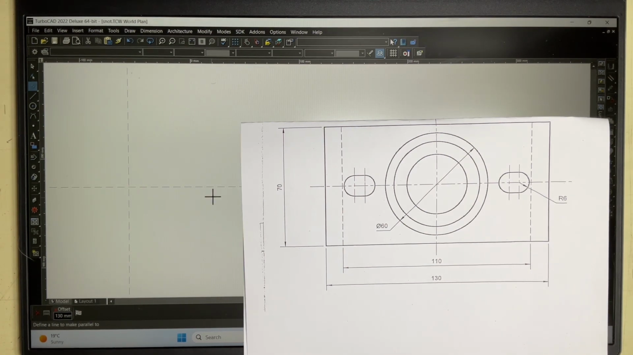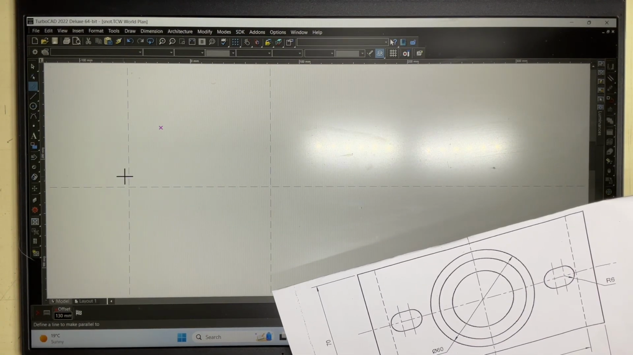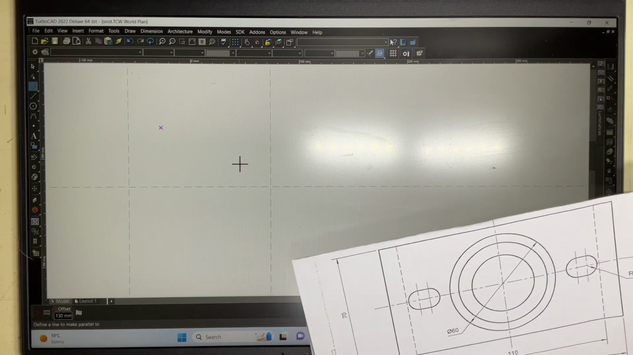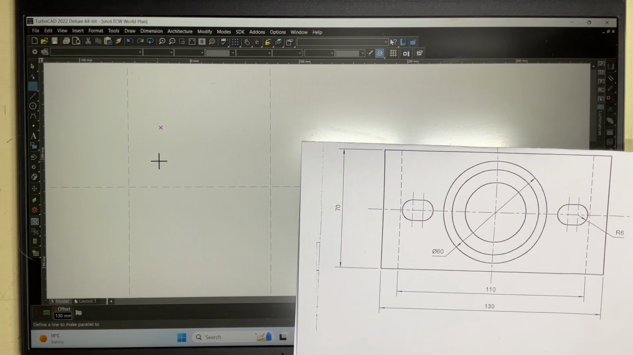Press enter. Now if I click on that line over there and click on the side that I wanted, you'll see that I've got another line, and that distance on this particular piece of paper is 130. I now need to offset 70, so I go tab, that highlights that little block again, and I put in 70 over there, press enter, click on this line, and I now have that little block.